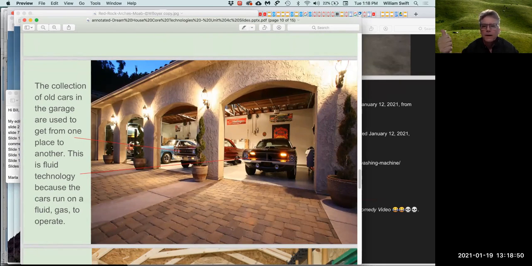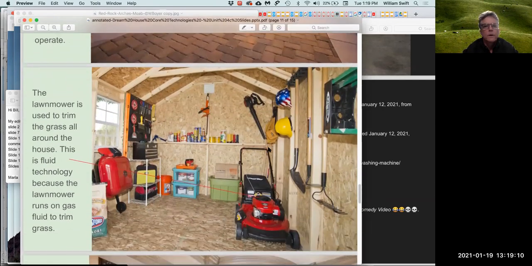Cars are mechanical technology. Tires are fluid technology. They have air in them. The gas tank is fluid technology. The headlights are optical technology. The car stereo is electronic technology. There's a lot going on in a car.